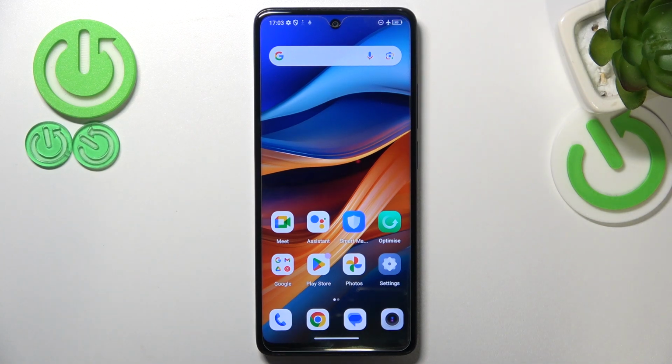This is TCL 50SE, and today I'll show how you can fix the incoming phone call receptivity issues on this device.